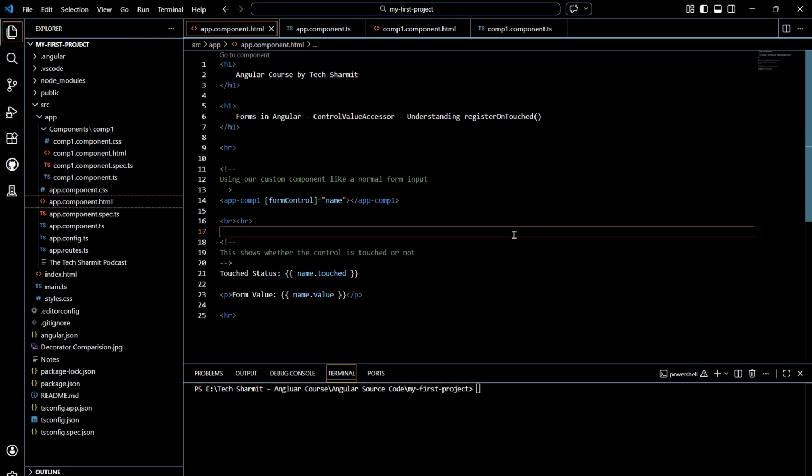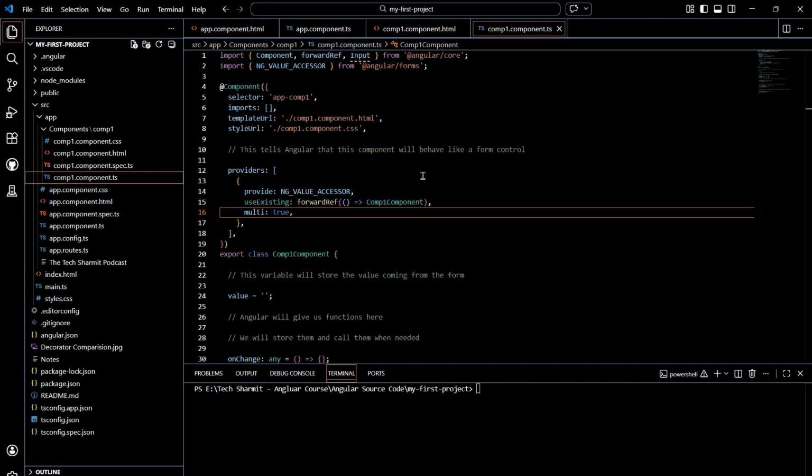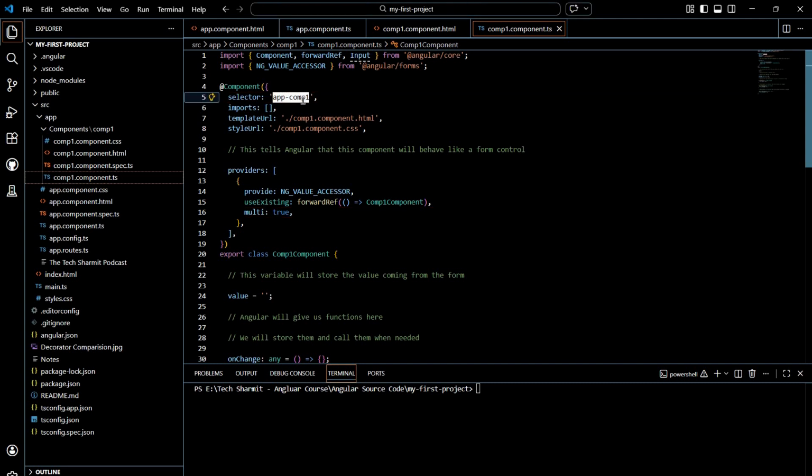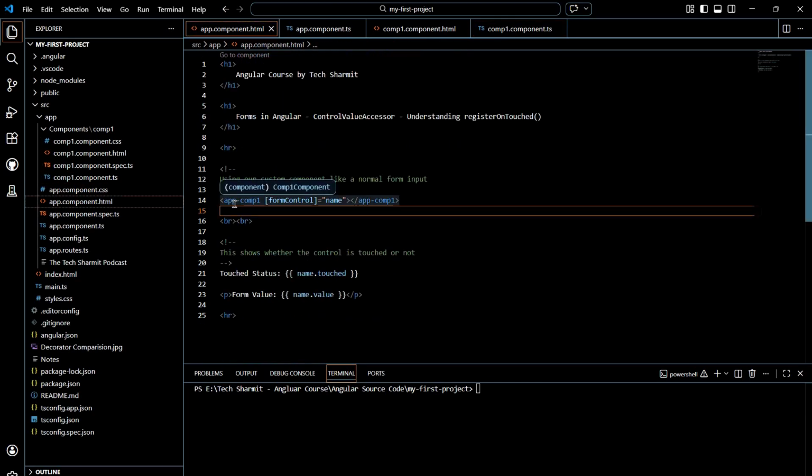Now here you can see we have this app control. I'm sure you know about this selector. If you don't, once your component is created, you can go to the app.component.ts file, and there you will find the selector. This is what we need to use in order to access it. At the same time, we will import this comp1 component in our app component. So what we did so far is connect our child component and pass one control to it.